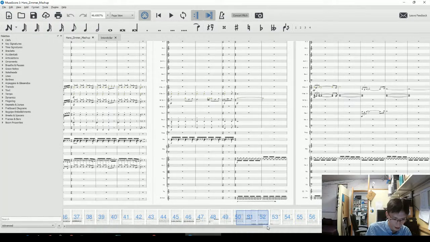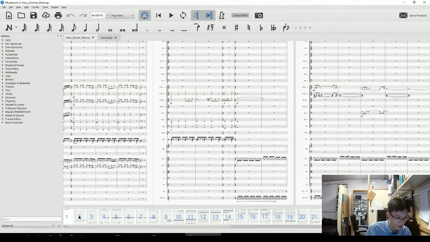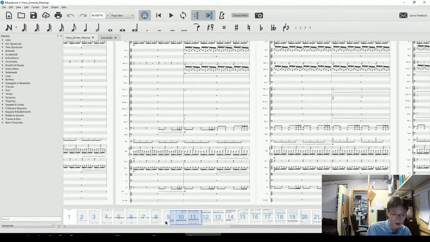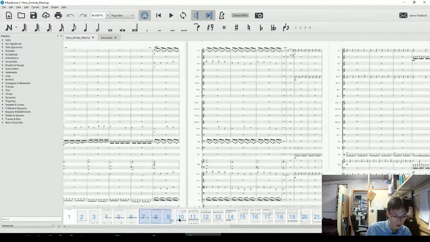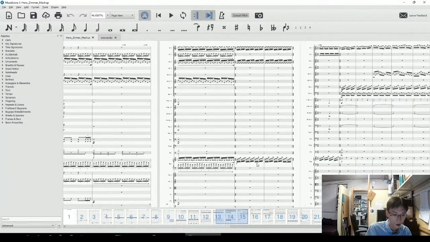This score is really long. I wasn't expecting it to be 65 pages, but this will make navigating a lot easier. So you can quickly have a skim of the whole score and decide where you want to start.